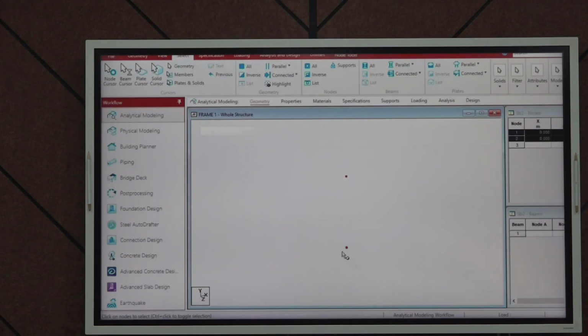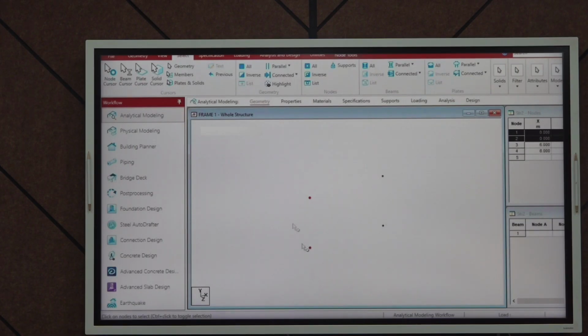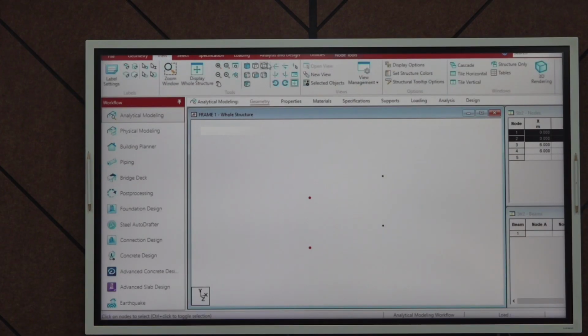Now select both the nodes. Again, redo the paste option. Paste the nodes with an offset of 6 meter along X direction and click OK. Now your two nodes have been offset along X direction with a distance of 6 meter. Now click the front view. The 4 nodes are visible.